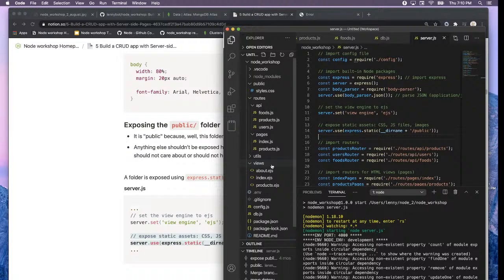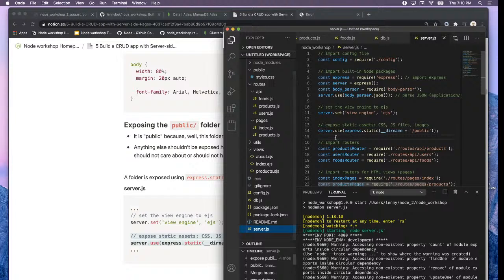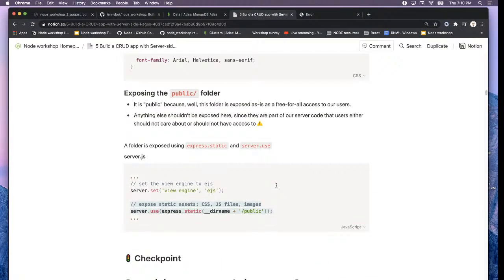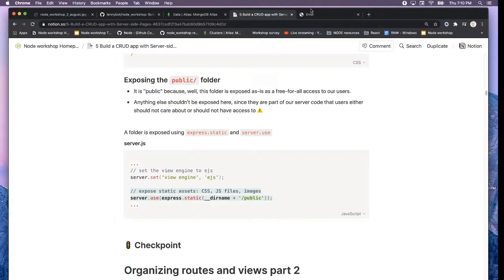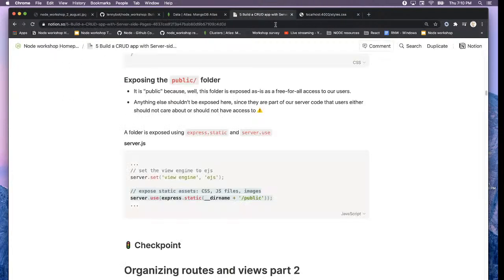You also don't want to. Anything that you want to expose, put in public, and make sure to expose it here. It's called express static. So that's how you do it. If you have other folders you want to expose, put them there. But by standard, just put it in public. It should be available, like what we did before, right? So it's available there.